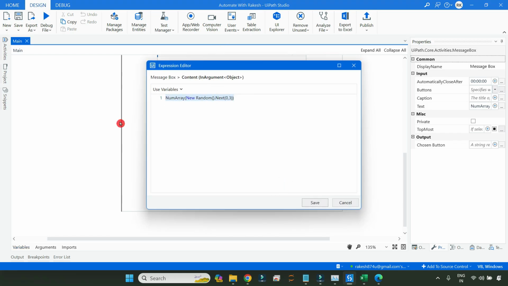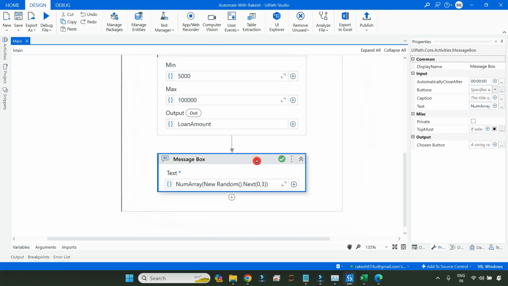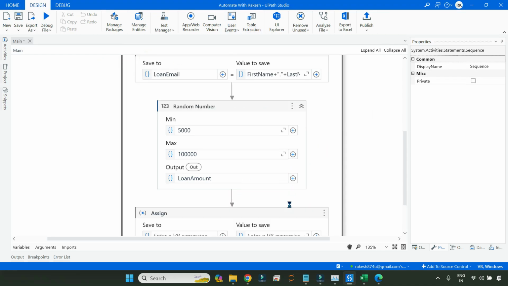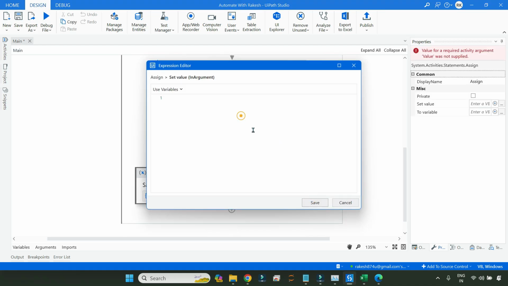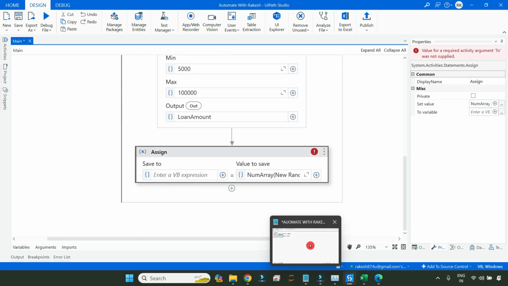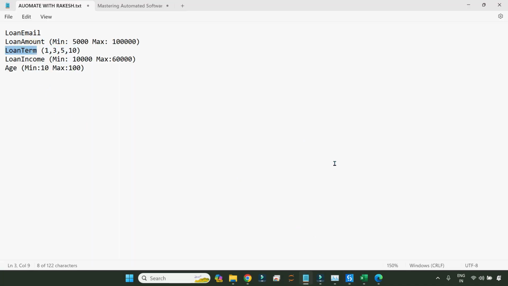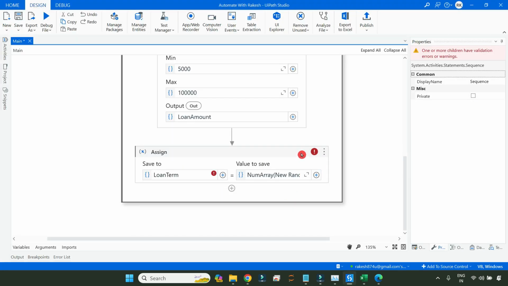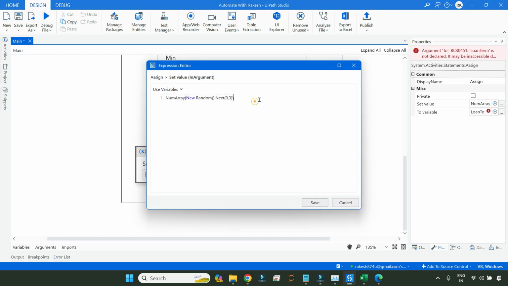Now what I will do, I'll copy this. And let me delete the message box activity here. And let us use an assign activity. And let us copy paste this code. Simple. Hit on save. Now here, what is the variable we should use? Loan term. So loan term will get some values between these numbers. Great. Okay, so loan term is a string. So what you can do is you can create a .toString, let's say.